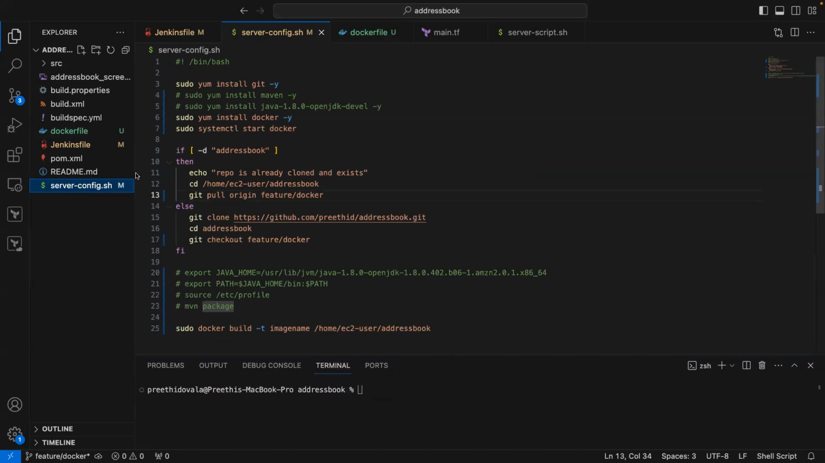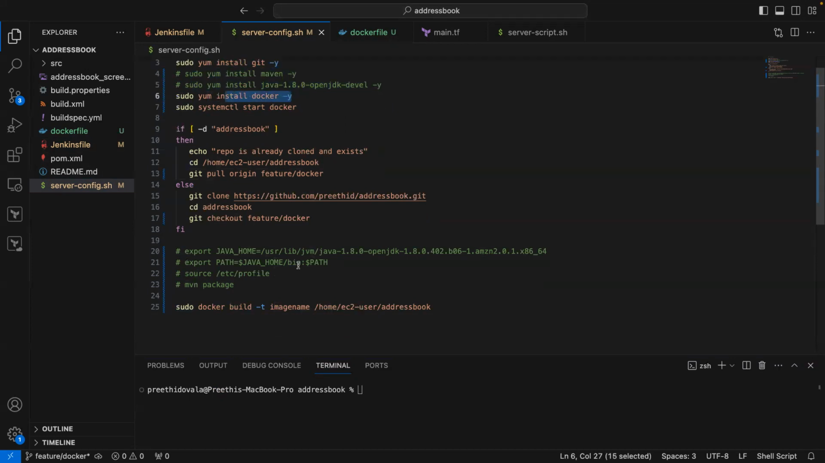Are we good with the script and the Dockerfile? The Dockerfile was created yesterday, and this is the script from before, but these are the changes. We don't need Maven and Java directly on the server. On the server, what we need is Git to clone the repo, and Docker to do Docker builds. Everything else is the same, and we don't need these steps. We need docker build with the Dockerfile, so docker build with some image name and the path of the Dockerfile.